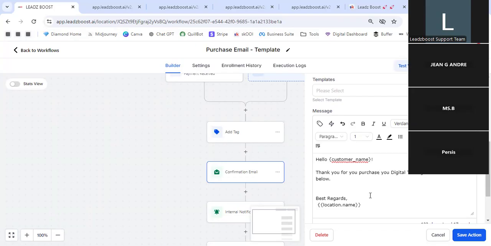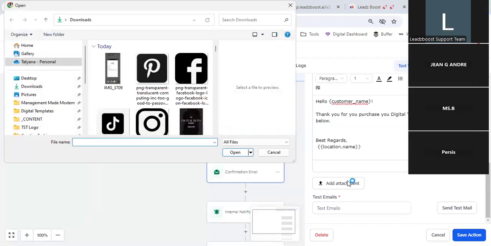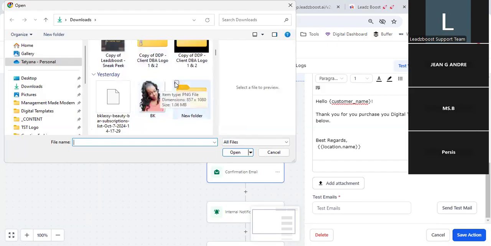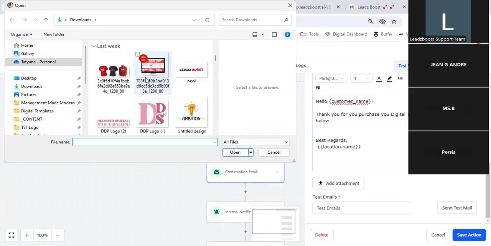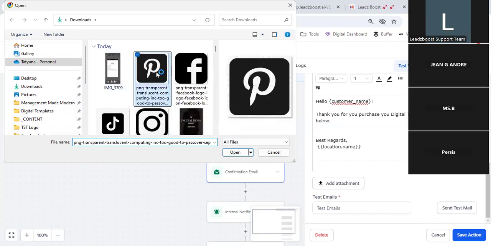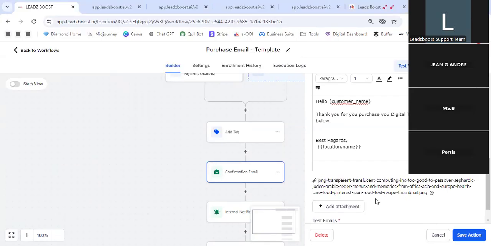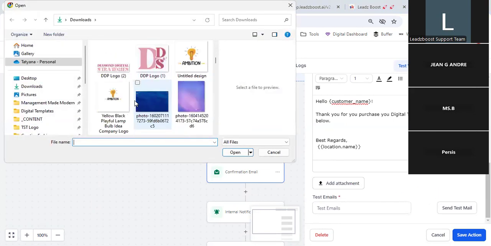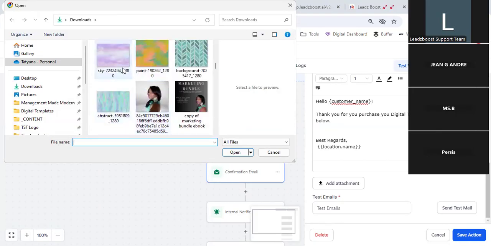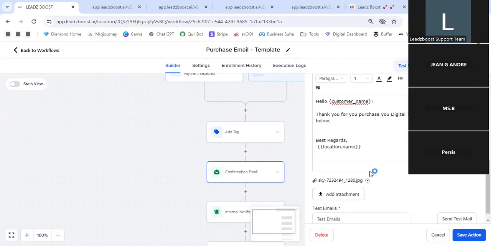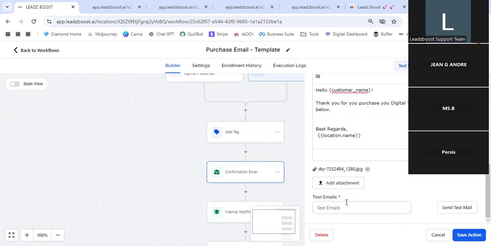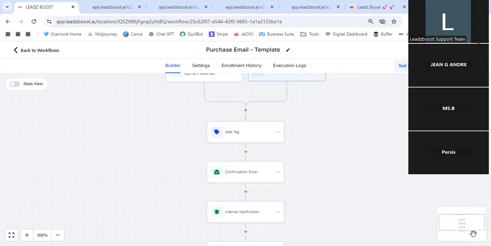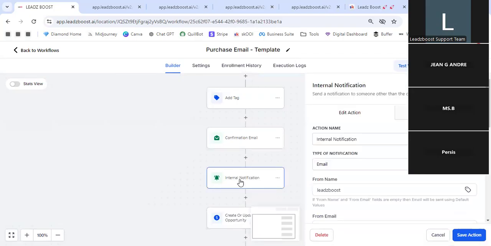I've gotten emails of purchases and it just had this. So you could do that. And then you would attach the product. So let's just say this. So you attach the product, and that's it. You could test the email to make sure that you're getting it. But you just save it, and then you just plug in the information.